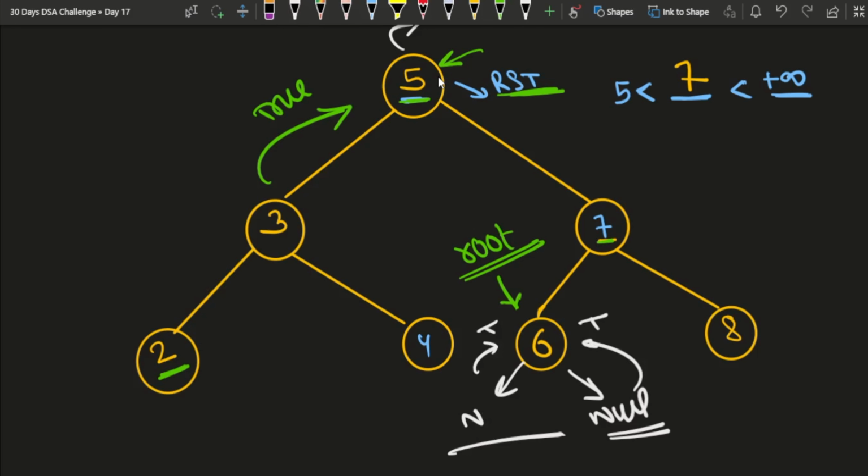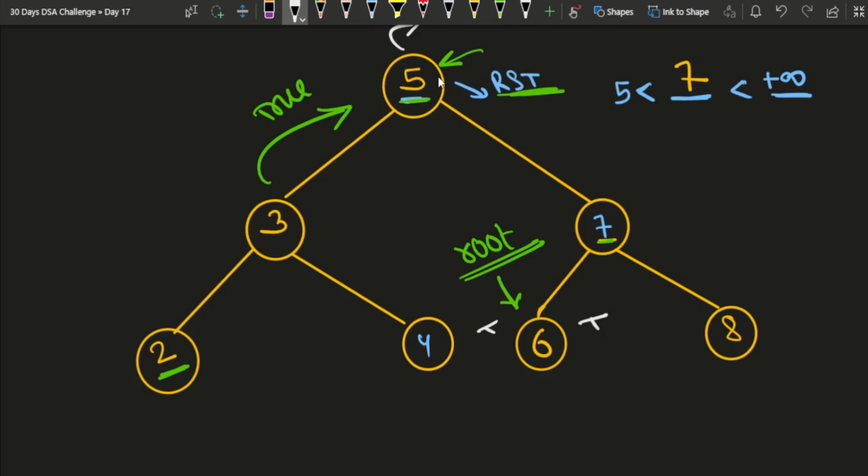At this particular node number 6, we know that the left subtree is valid, the right subtree is valid, and this node value is also in the valid range. So now I will return true to its parent, node number 7. And now I'll go to the right subtree.